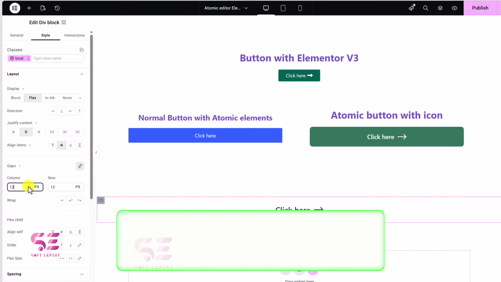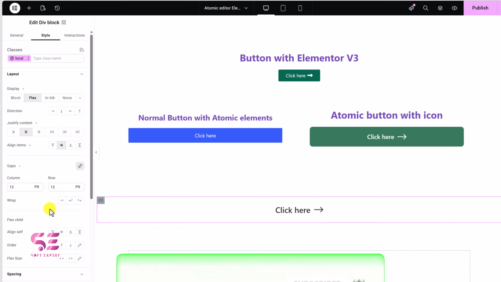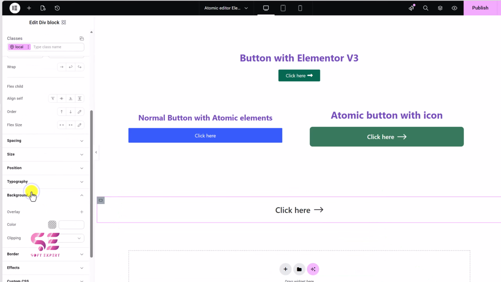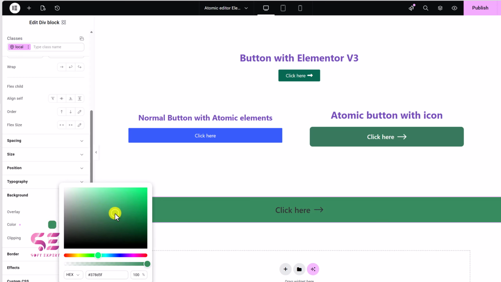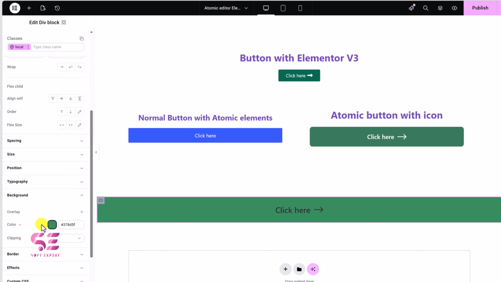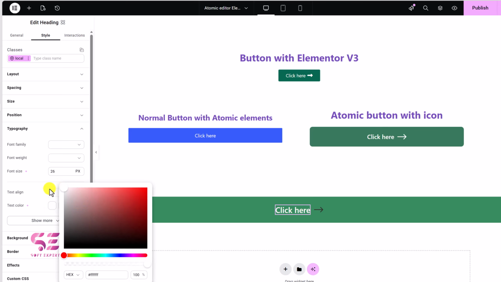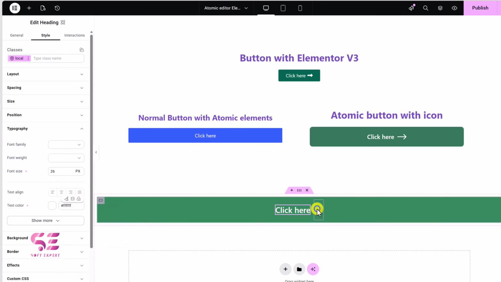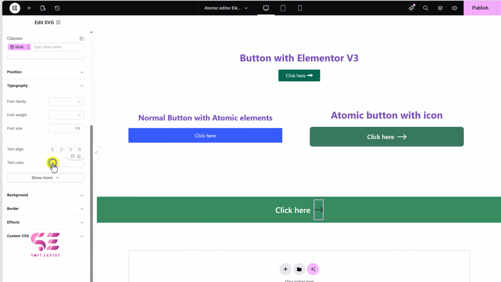That's it. Now let's also add some background color to this wrapper. So scroll down to background and give it any color. You can create a variable for it, or you can give it a simple color, like this. Now for the text and the icon color, you can edit them individually and change the text color for each, like this. Same goes for the icon and typography and changing its color.